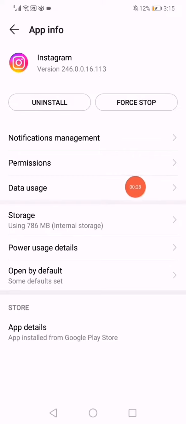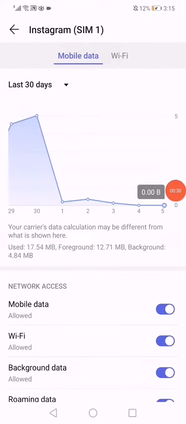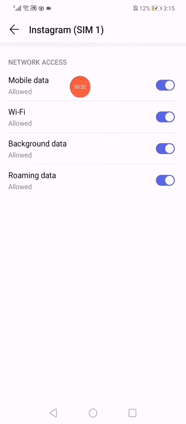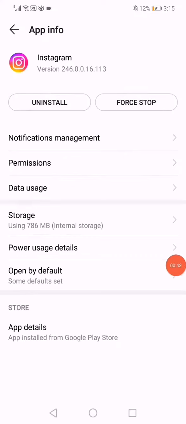Just go to this data usage. Scroll down, make sure to enable the mobile data and the Wi-Fi and the background data and also the roaming data. That's very important. So after that, go back, click on this option right here in the top. It's called force stop, and then all what you have to do now is very simple.